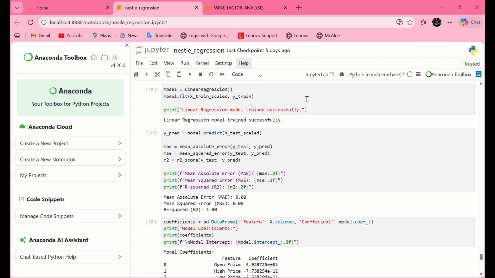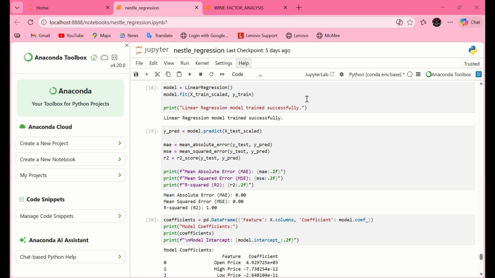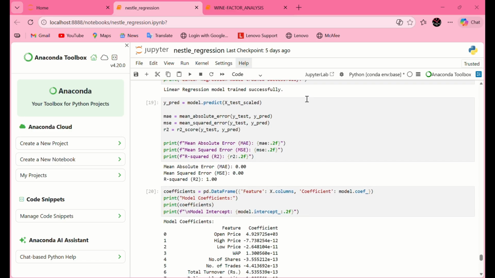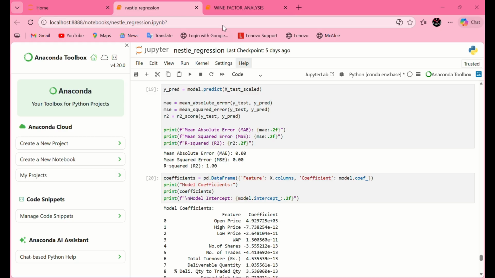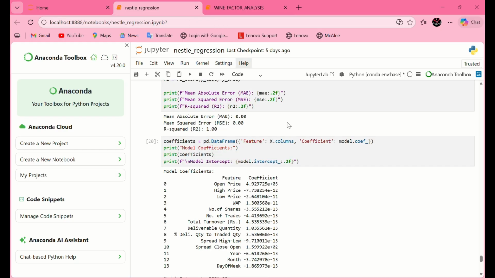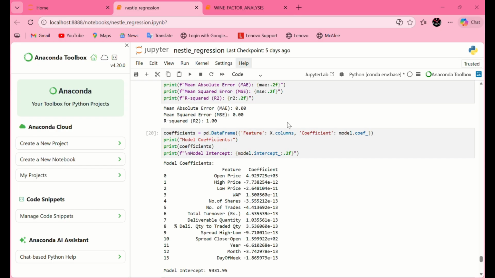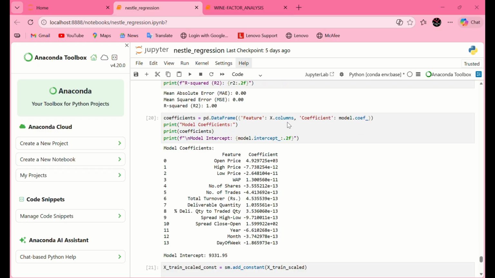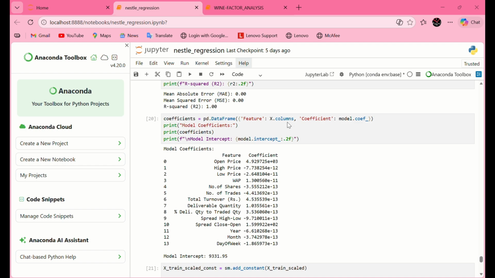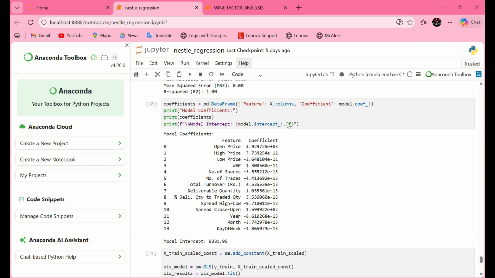Then we fit the model using the x train scaled and the y train. And then we predict with the model. Then we find the metrics required for the MLR model, that is the mean absolute error, mean squared error, and R square, that is the coefficient of determination. We see that the coefficient of determination is 1, mean absolute error is 0, and mean squared error is 0.